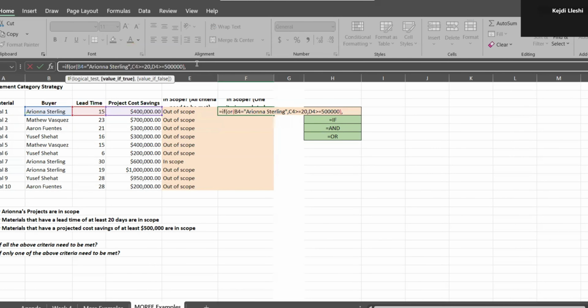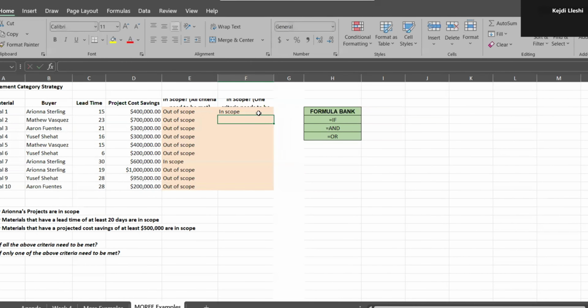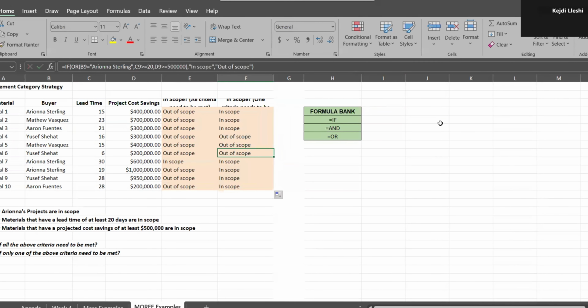Oh yeah, I forgot the rest of the formula. So this is the first part. And then in quotation marks, if any of these conditions are true, because we're using OR, Excel is going to tell us that the project is in scope. But if not even one of these conditions is true, we're going to say that the project is out of scope. And now we can see which projects are in scope and which ones are not.